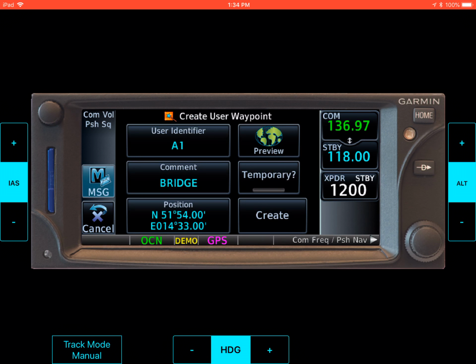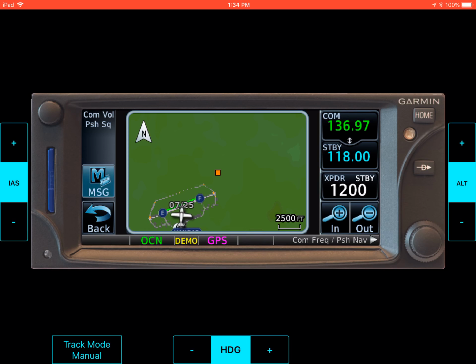Hit enter again. We can now use the preview feature here to preview it on the map. I really like to use this before I create it to see if the waypoint is way off somewhere it wasn't supposed to be. If it's perhaps in another country or maybe out over the ocean, somewhere where I didn't want it to be, that tells me I made a mistake when I typed it in before I hit the direct to button and start flying in the wrong direction.